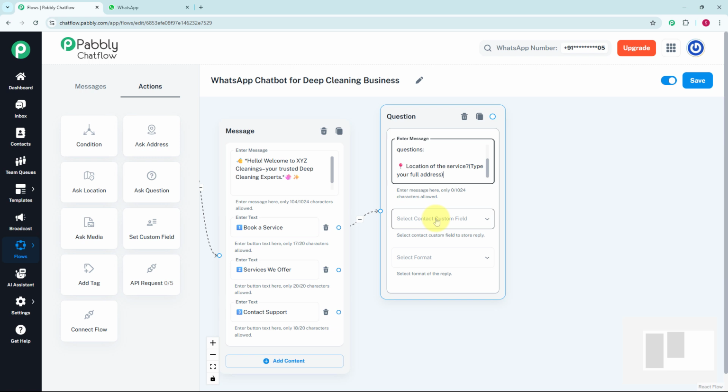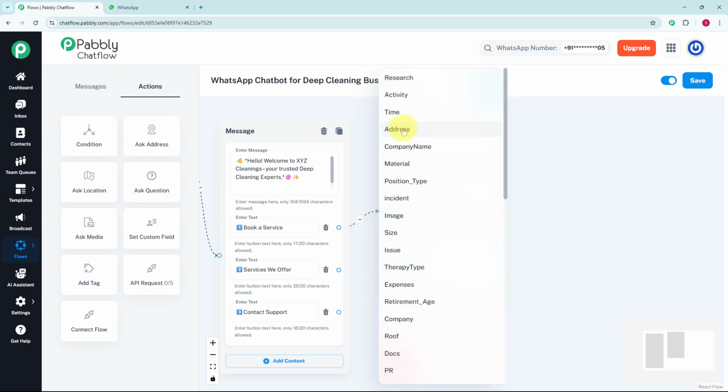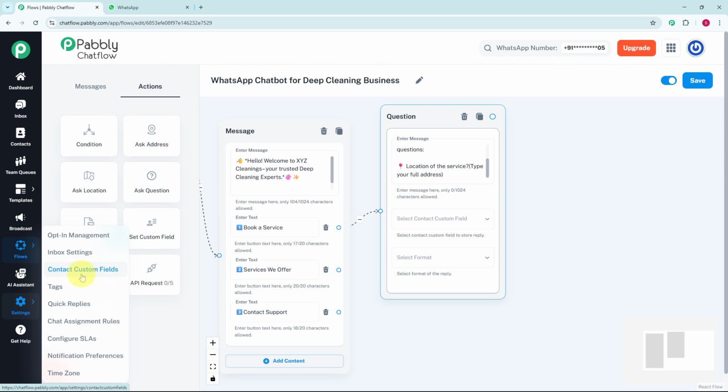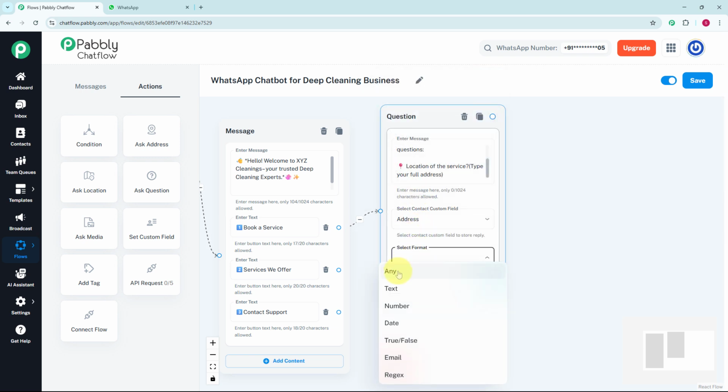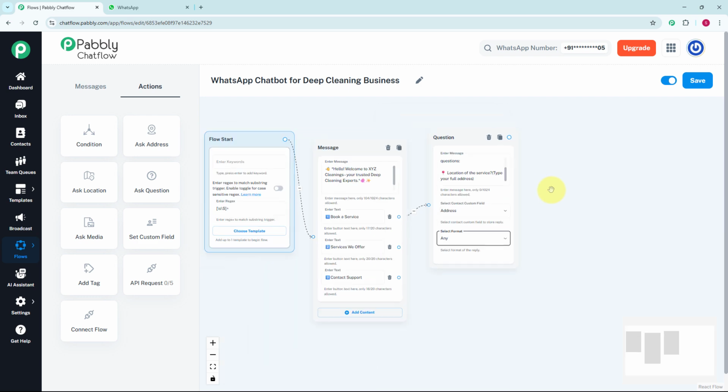Now moving on further, it is asking me to select contact custom fields. So here you can see these are the contact custom fields created by me. You can also create your own contact custom fields. For that, you just have to go to settings, and here you can see we are getting the option for contact custom fields. So just click here and create your own fields. Now I am going to select contact custom field as address here, and the format I am going to select is any. Now if the user answers this question, again I am going to ask them another question.